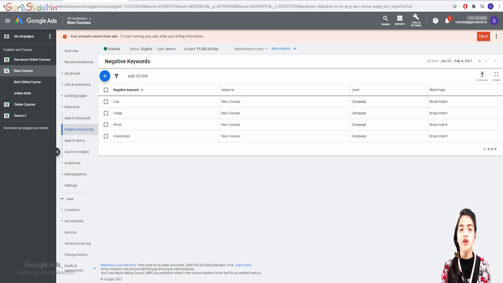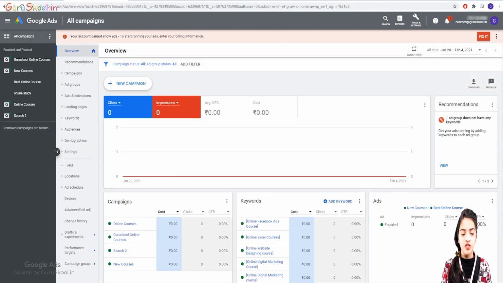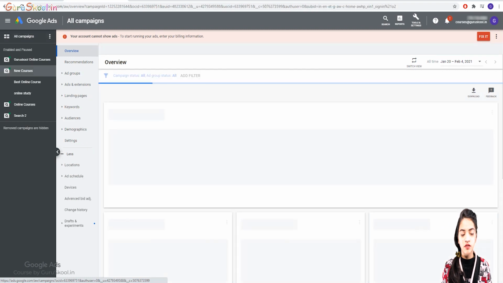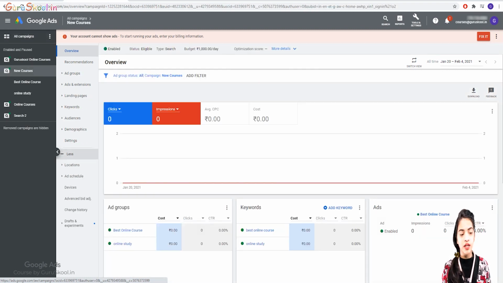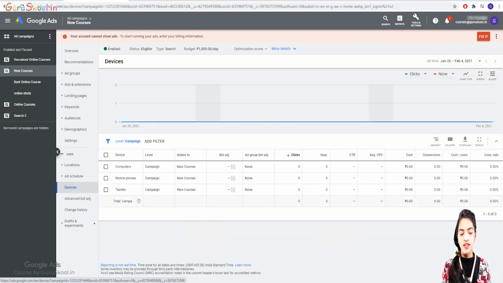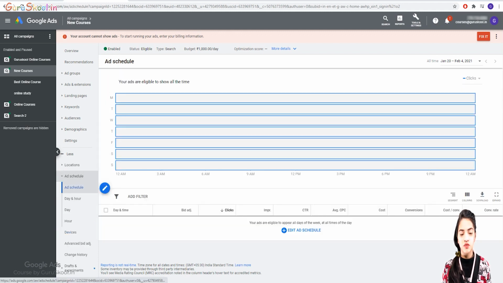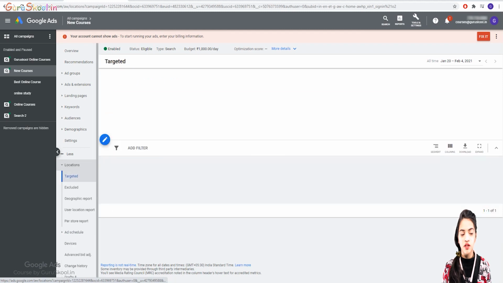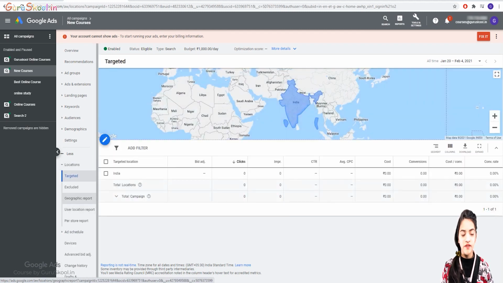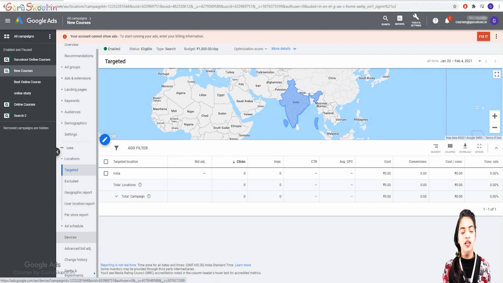Then of course, lastly, we want to add our bid adjustment. We want to play with that. So I come back to my Google Ads, I'm in the dashboard, then I come back to my new courses campaign. Inside that, again, we'll go to devices. Inside the devices, you can see there are bid adjustments. You can make it on computers, mobiles, tablets. You have ad schedules, and you have locations. So let's play with it a little bit so that we can make a little bit of bid adjustments, right?